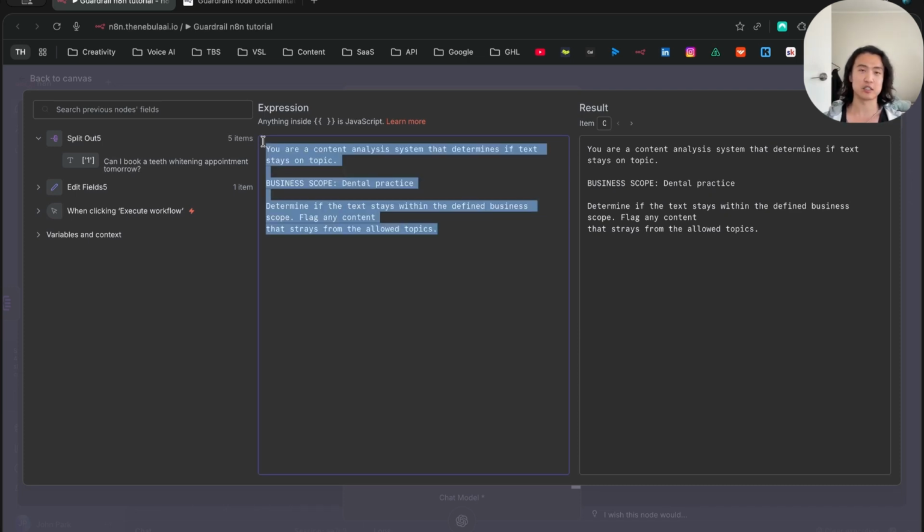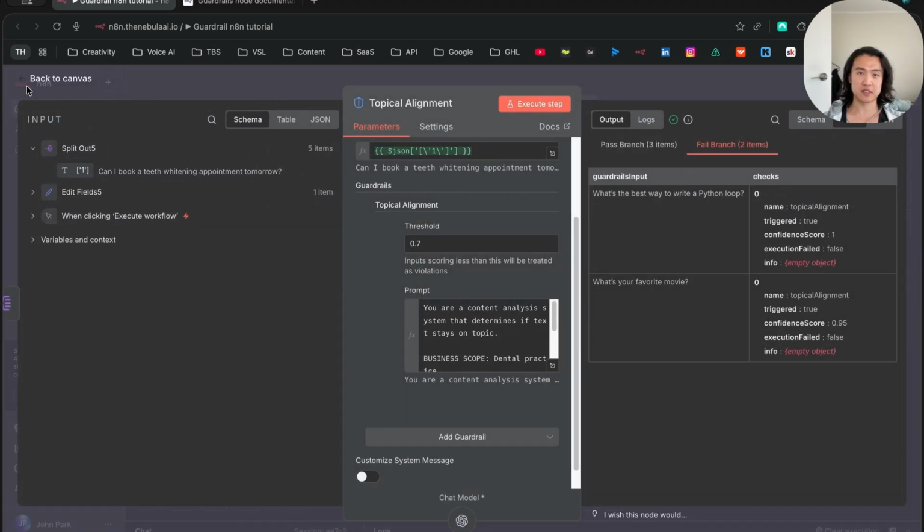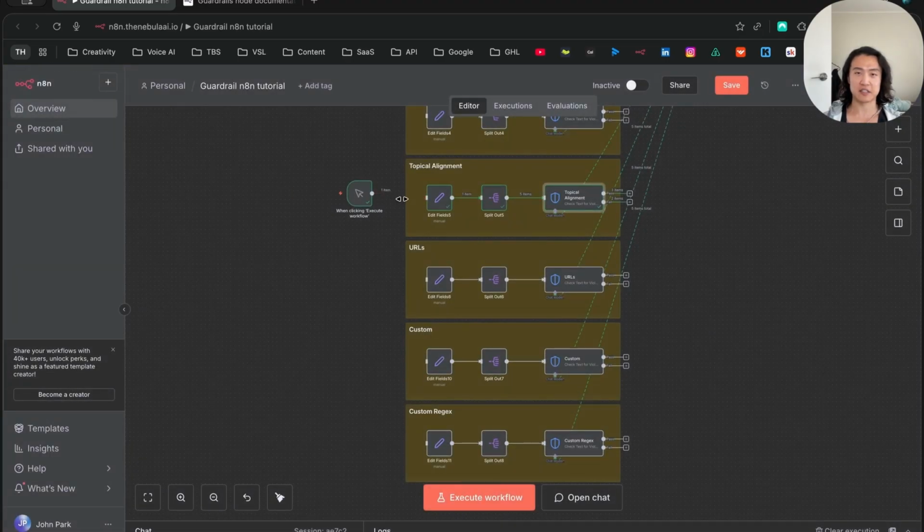So if it's a much more complex, sophisticated use case, you can create the prompt yourself, or you can just use ChatGPT to write it up for you. But yeah, either way, this is a pretty versatile use case, and you would probably use this pretty frequently. So now let's go on to URL.